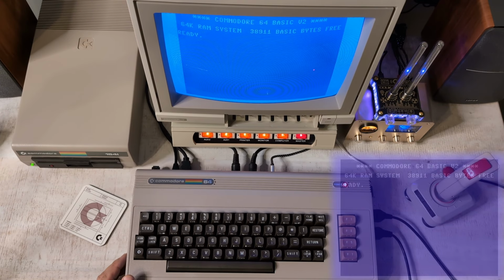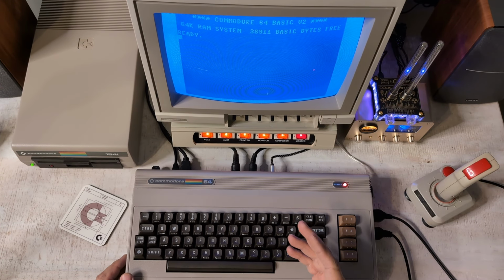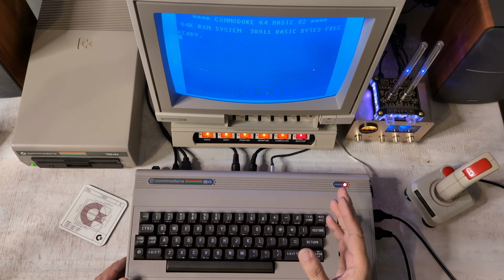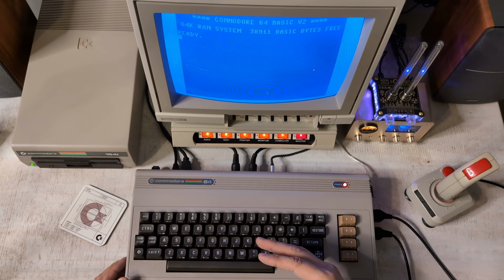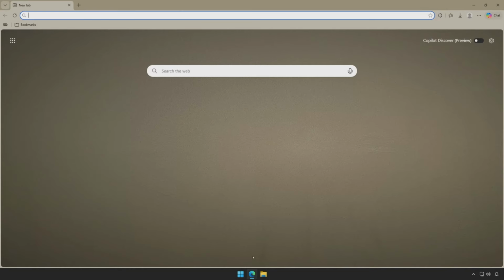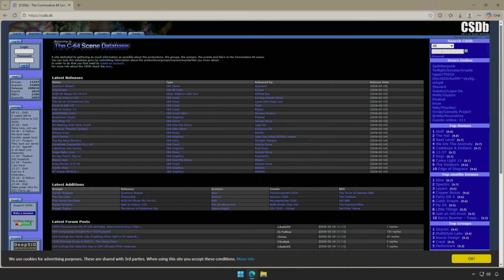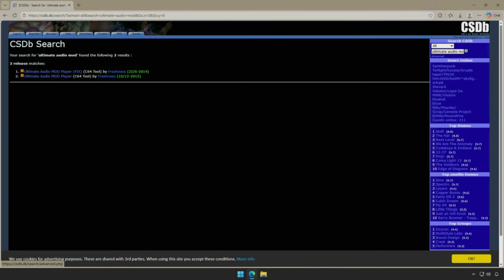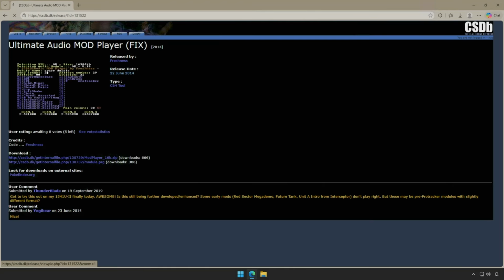And we're back to normal. So as I mentioned, this was actually a separate program that was brought into the firmware. And you can find it by opening your browser and going to the Commodore 64 Scene Database, csdb.dk. After you reach that website, just use the search bar in the top right corner, and search for Ultimate Audio Mod. Hit return, and we've got a couple of results up there.